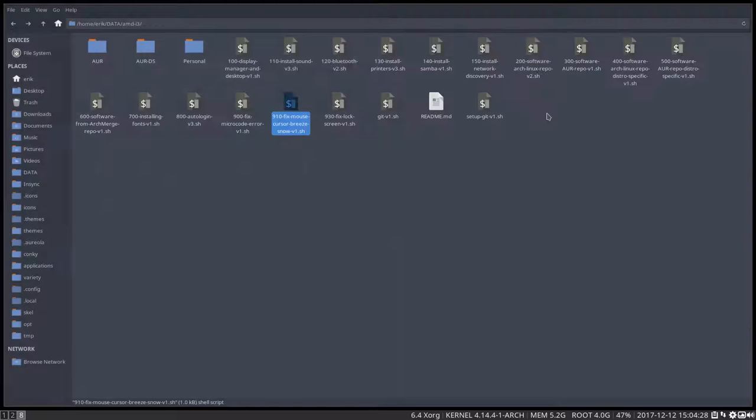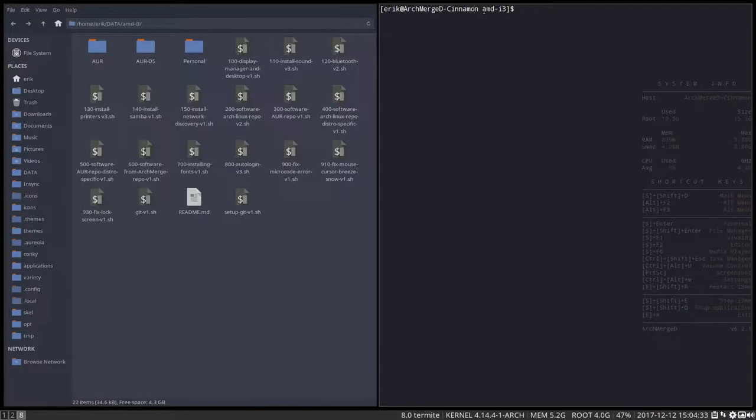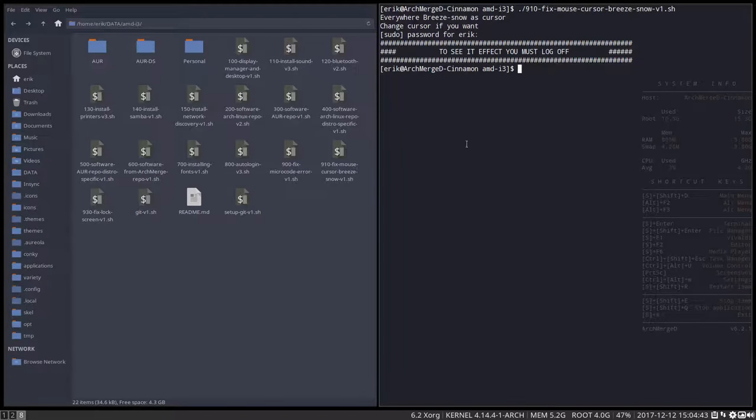So let's kill this thing. Right mouse click open in terminal. We are now in AMD i3, so we can run this one, which is 910. And then there we go. To see the effect, you must log off. All right. This is for on SSD, we're on virtual machine, so no need for that. So what happens if we do log off? Let's restart all the way.